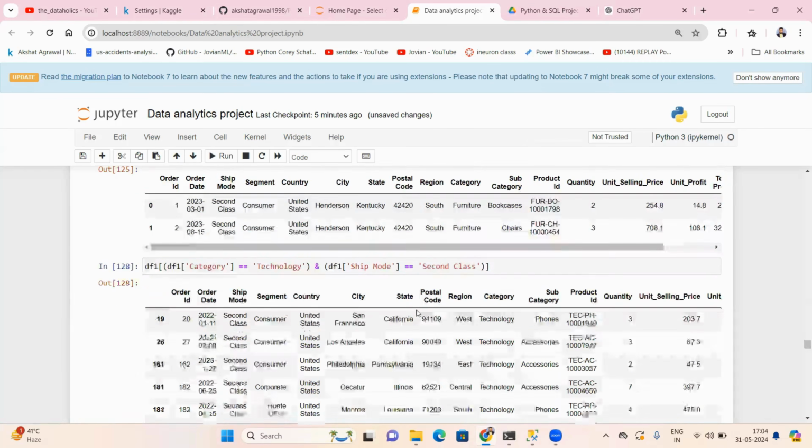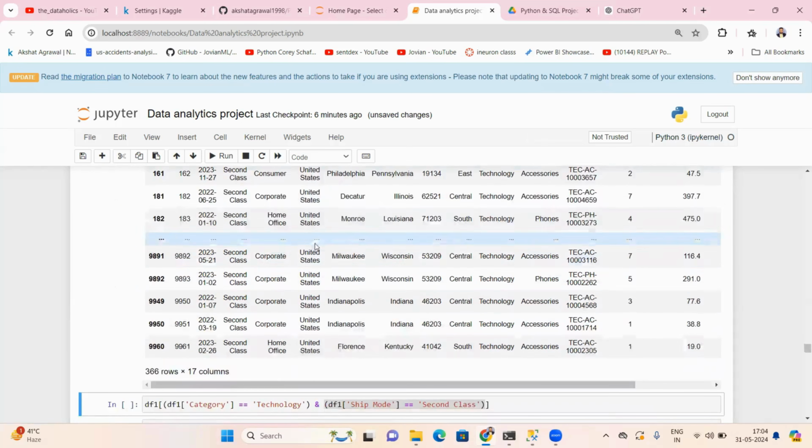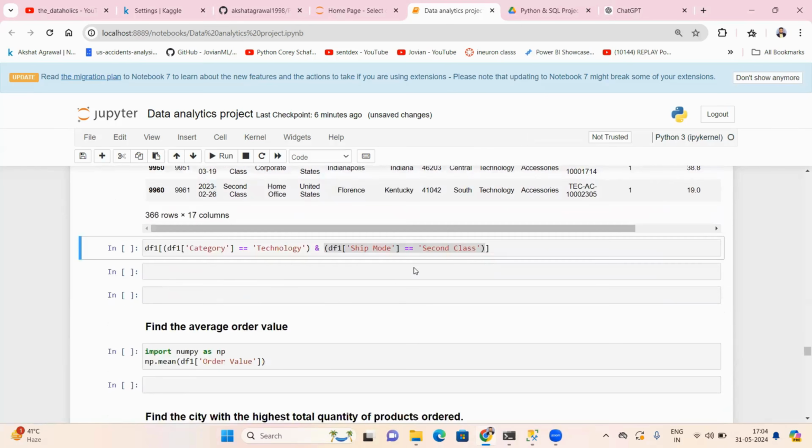So if we see this, we have all the orders where the category is technology and the shipping mode is second class, right? So I hope you are able to understand this. So that's the second question.